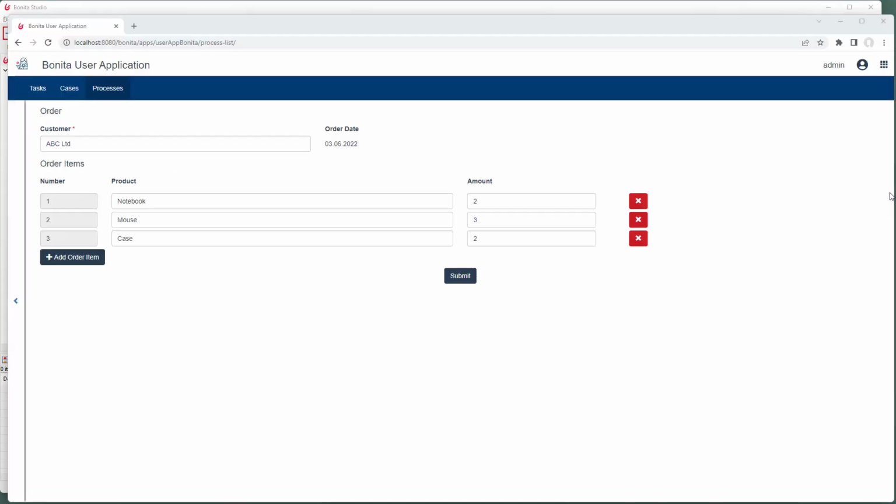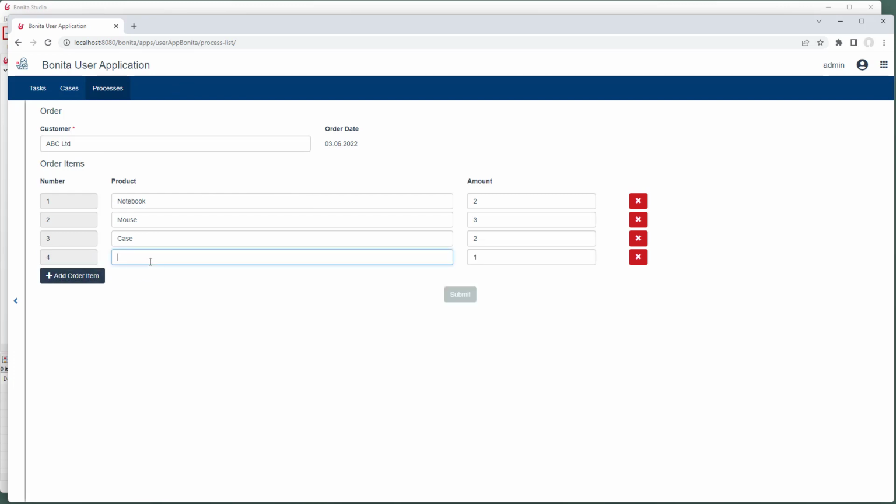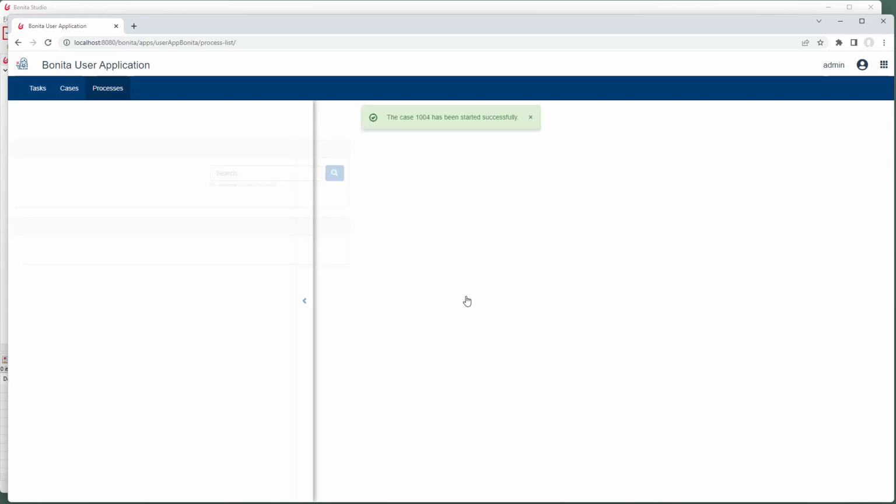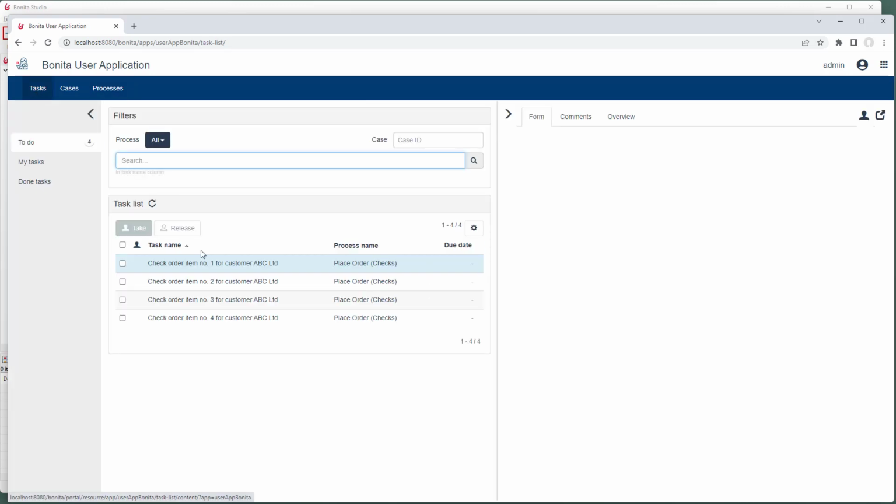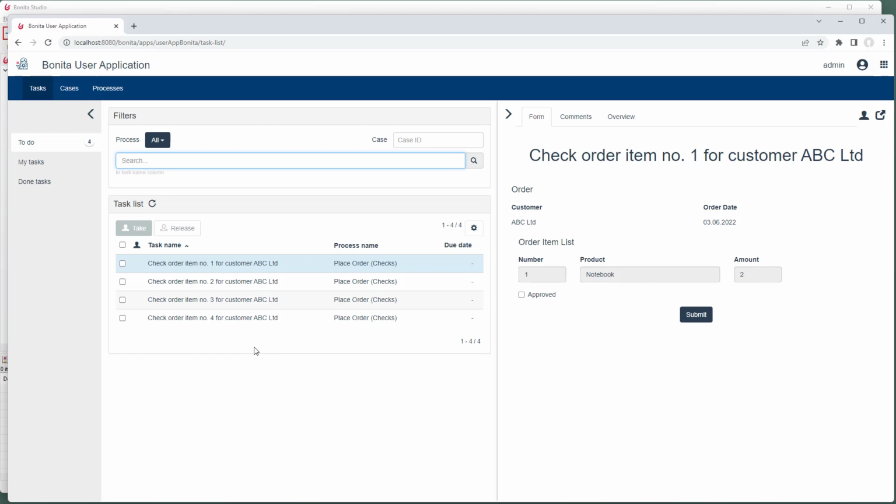Let's execute this example. I have already started the process. Here are already some line items. Let's add one more. When we submit the order, we can see in the task list that 4 tasks have been created. Each task is for processing one order item.